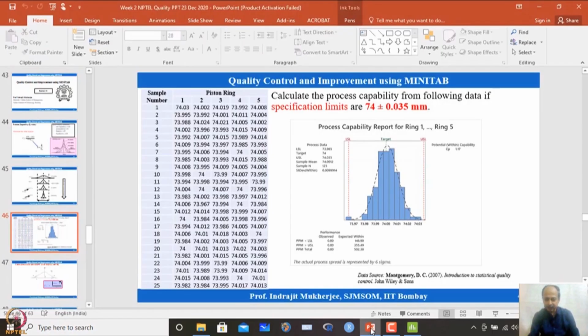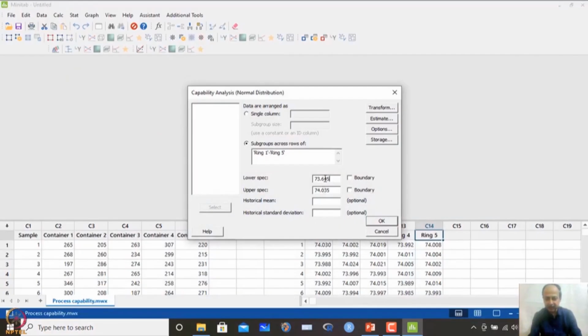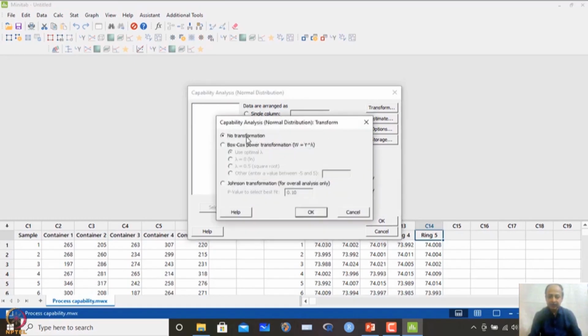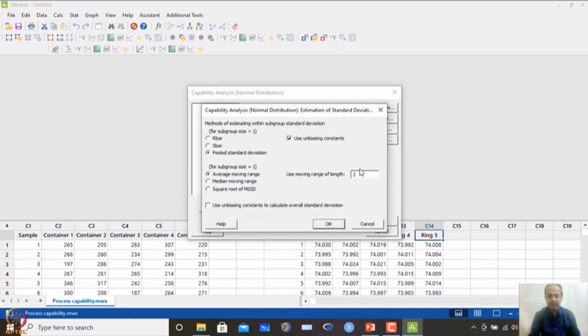So, we will have 73.965, sorry for the mistake, 73.965. So, this is what you get if you subtract 0.035 from 74.035. Then here you will find the option for transformation or no transformation. In case it is non-normal, we will see later what is to be done. Here we are assuming normality, so I will not click anything over here.